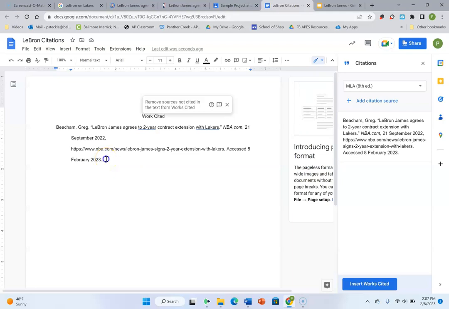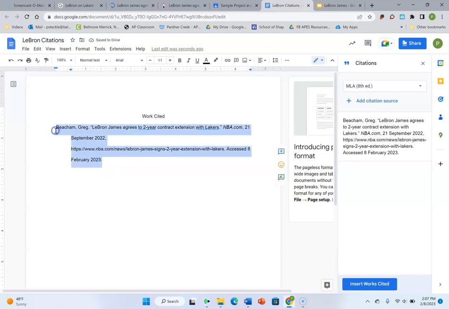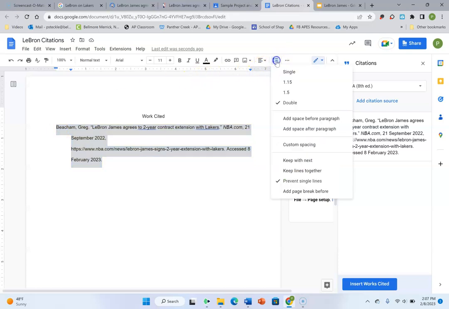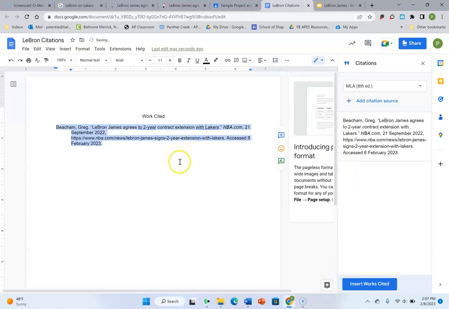So what I'm going to do is bring this back. Oh, it doesn't do that. Okay, so it will not let us do that. That's fine. So now I'm going to highlight all the words in the citation, not the words Works Cited. And I'm going to go to the spacing. I'm going to put it to single space.